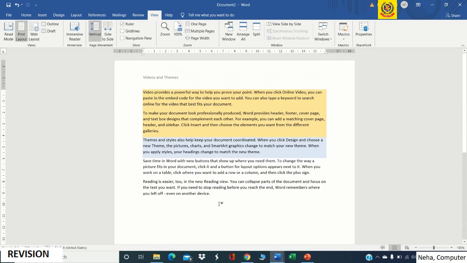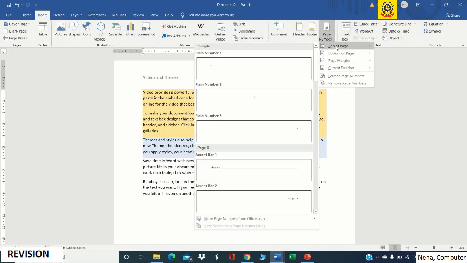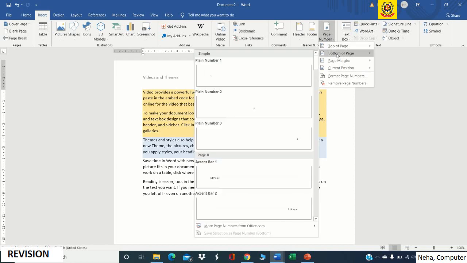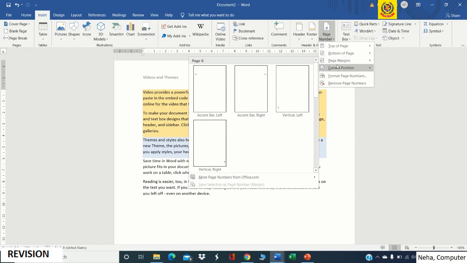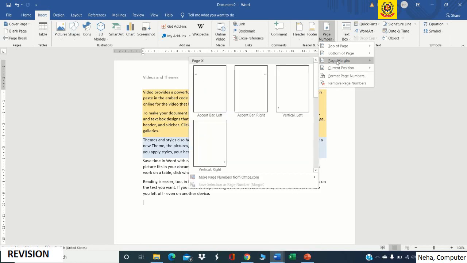And next comes page number. If we have multiple pages, we can give the page number as well. For that, again we'll go to the Insert tab, click on Page Number, and if we want the page number at the top, we can place it at the top, at the bottom, at the margin, or at the current position wherever you want it. You can click the cursor and go to that current position.